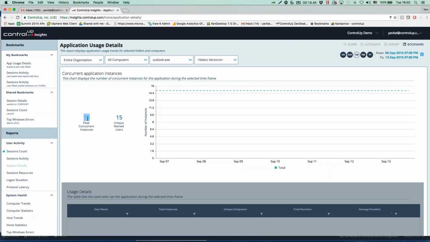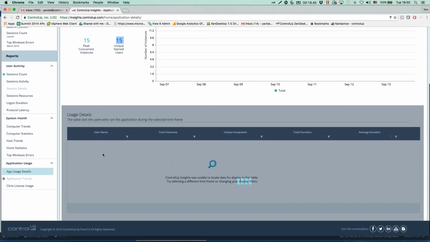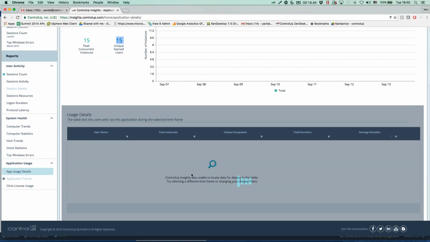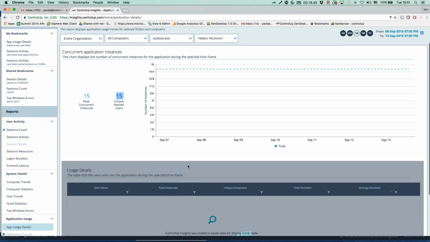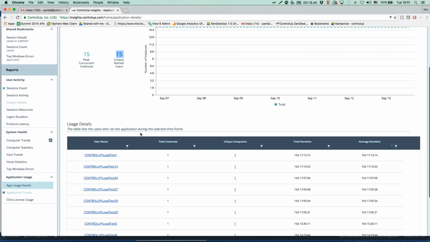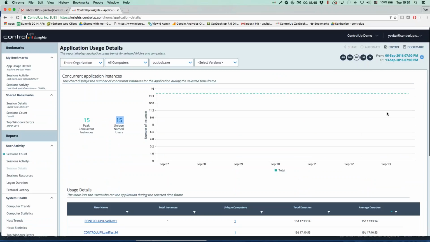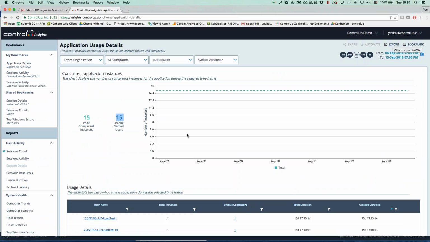We can see the peak concurrent instances. We can see the unique users, and once this query finishes, we can see the actual usernames of who is running Outlook. By the way, all of this data can be exported. You can click the export button, and you will export both the chart data and the actual list of users who are running Outlook or any app in your environment. Right here is the list of unique users. You can export the data to a CSV file and play with it for historical analysis or deeper analysis with Excel.